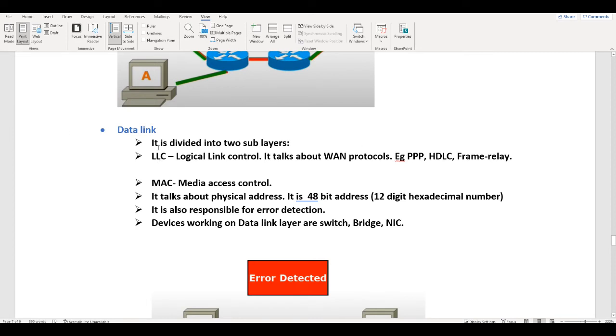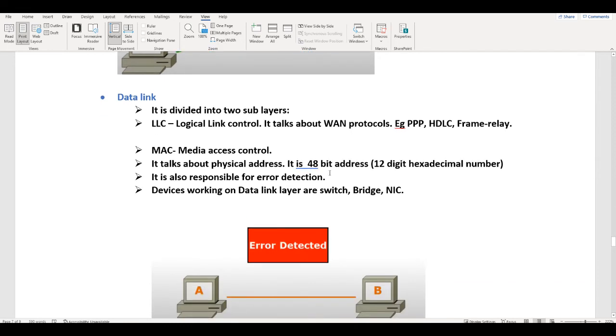Next we have the data link layer. The data link layer is divided into two sub layers. One is called LLC, logical link control. It talks about WAN protocols, for example PPP, HDLC and frame relay. So this layer works with the WAN protocols. And the other is MAC, media access control. It talks about the physical address. It is a 48-bit address, which is a hexadecimal number. This address will be present on your network card. It is also responsible for error detection. Devices working on the data link layer are switch, bridge, NIC.